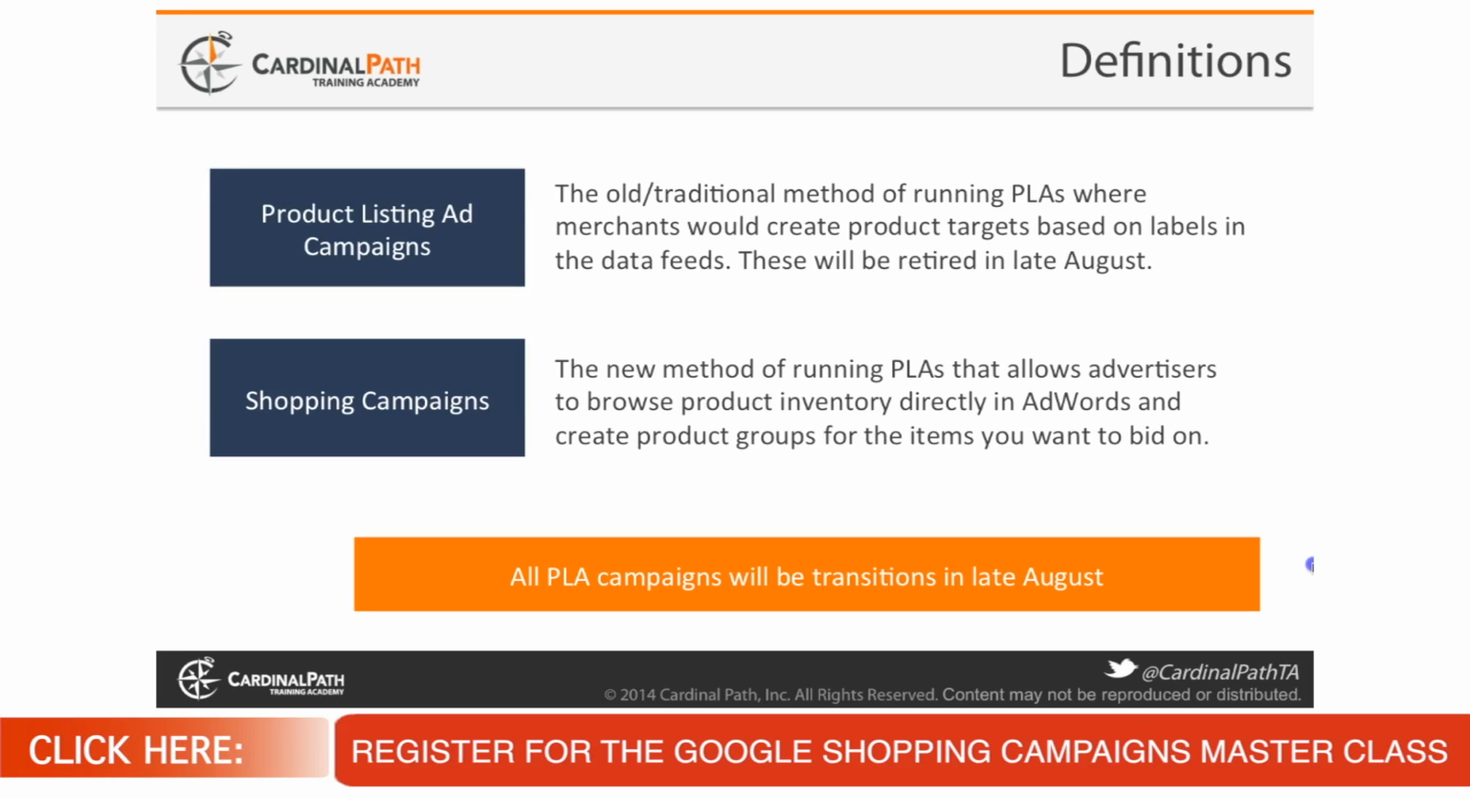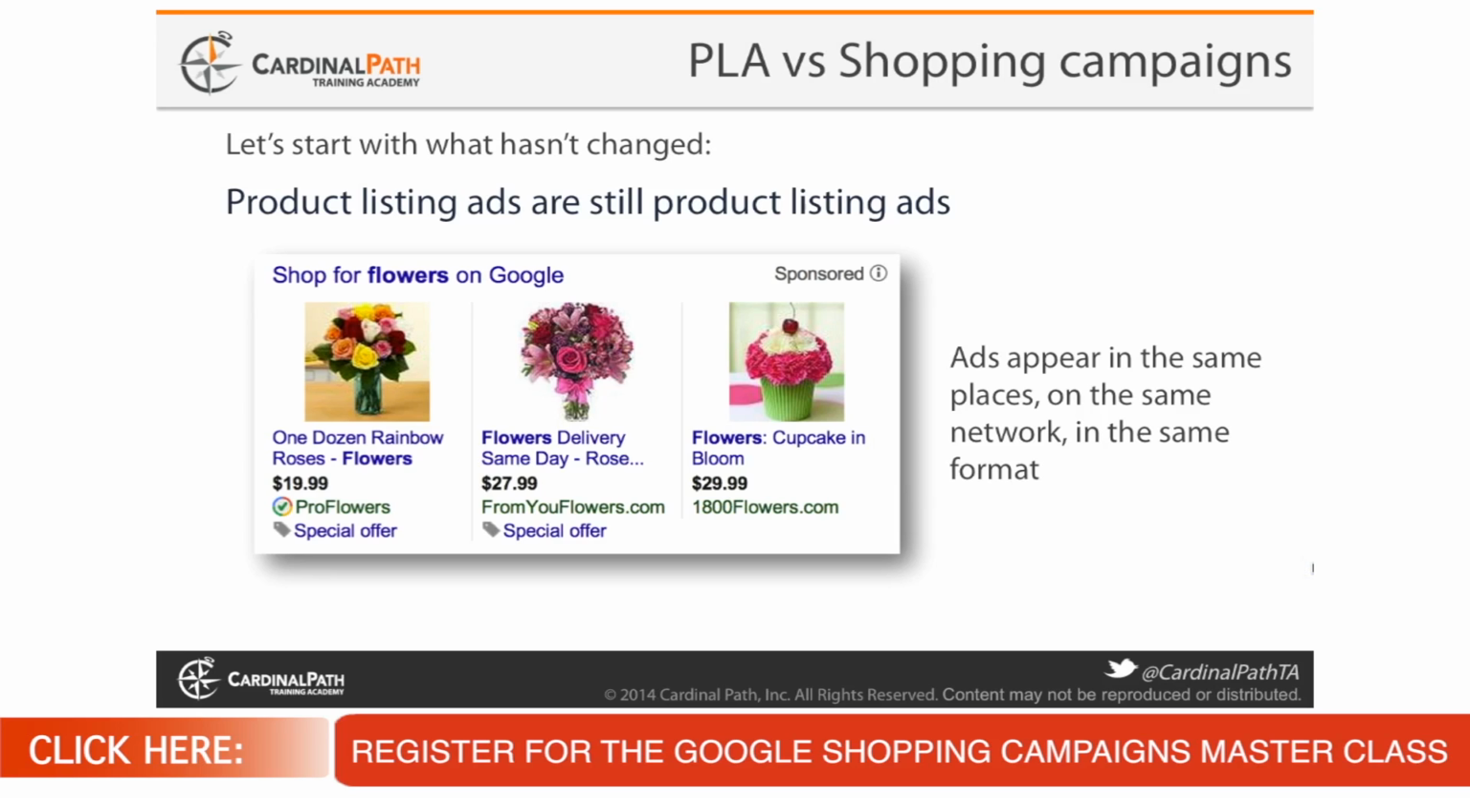So let's talk about first, what is not changing with this transition of campaigns? What is not changing is that product listing ads are still product listing ads. So the ads appear in the same places, the same networks, they're going to look the same, the auction is staying the same for product listing ads. The ads themselves, there isn't going to be a change to. So product listing ads, still product listing ads.